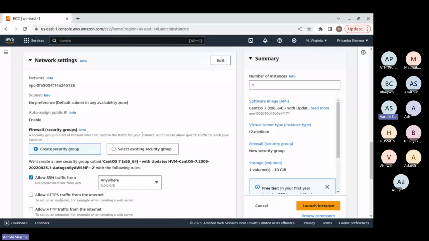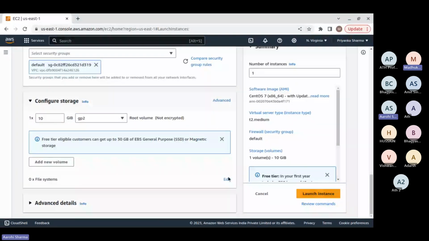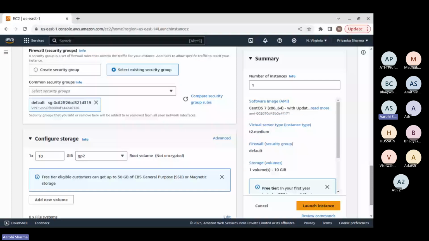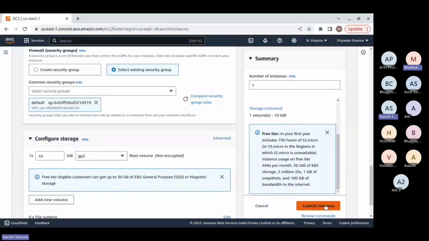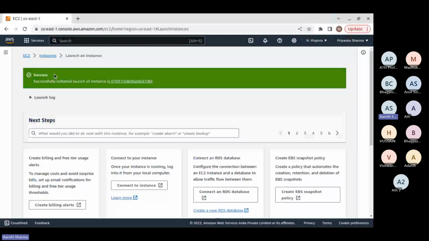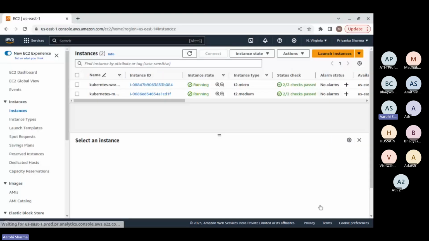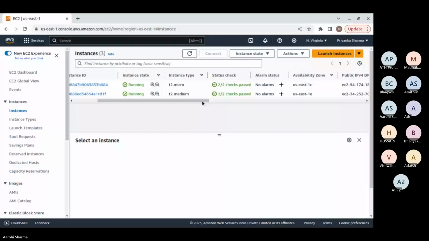Then we are using our default VPCs, right? The number of instances which I'm taking is 1. Software image which I'm taking is CentOS 7, and virtual server type T2.medium, right? So guys, I'm just launching this. Rest of the thing is already prepared, so I'll just tell you briefly, because it's not a use case of doing such things which we have already done, right? Give me a minute.